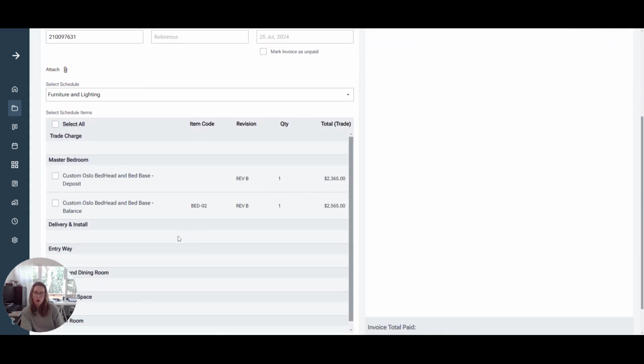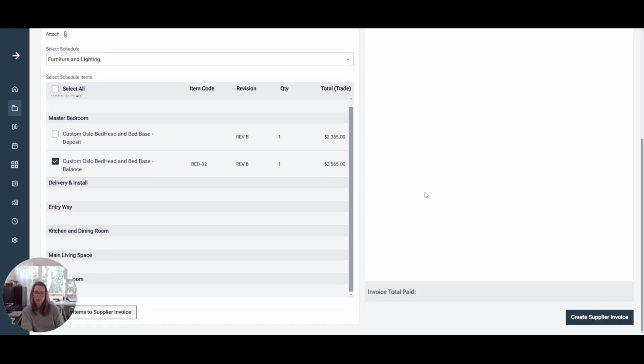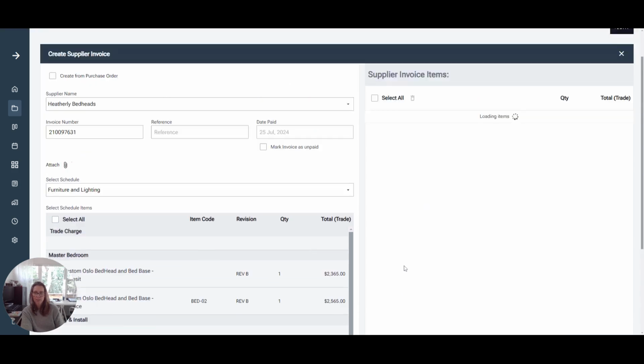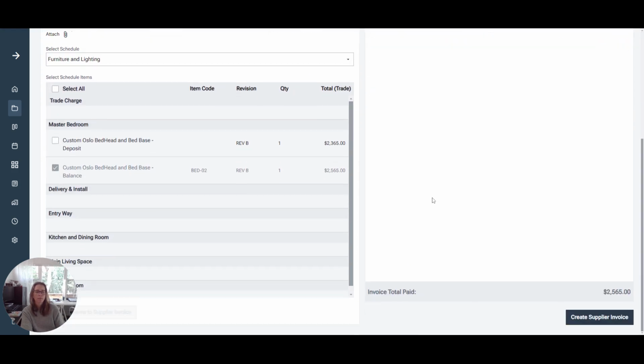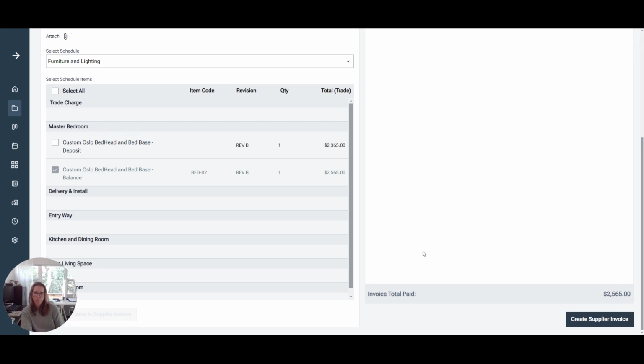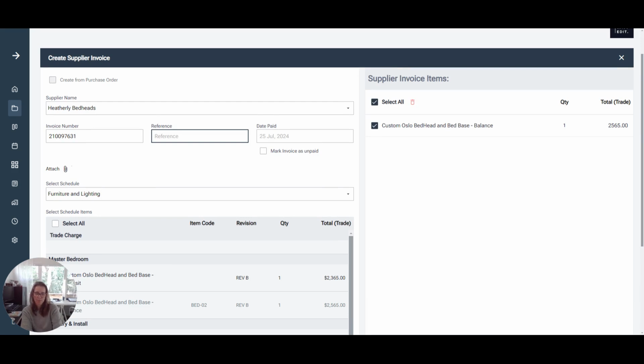And once again, only items that have been marked as approved will show up here. So we'll go with this one, and we can then scroll down. We will add that to the supplier invoice. We will select all, and we will create the supplier invoice. It's not going to let me do that because I need to put in a reference.